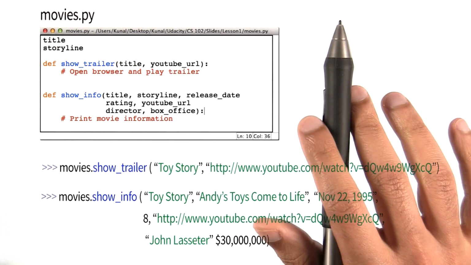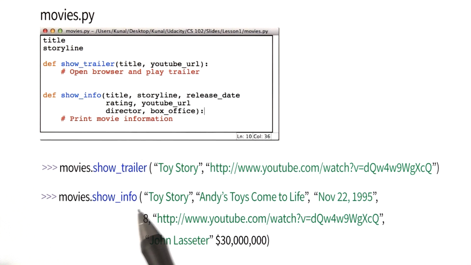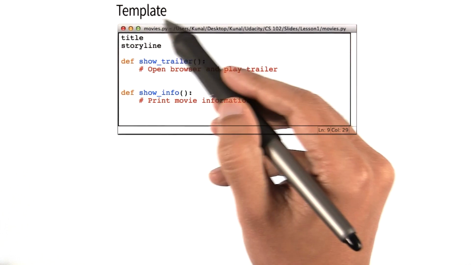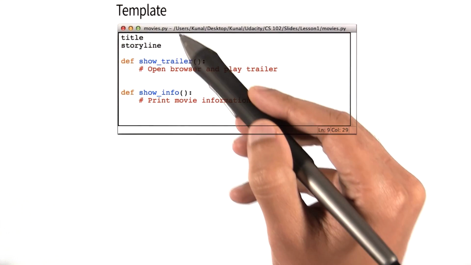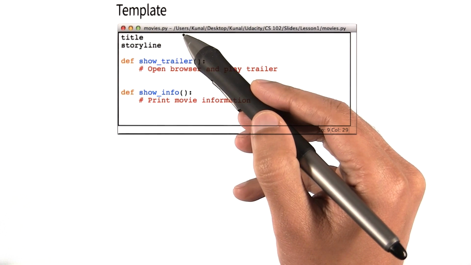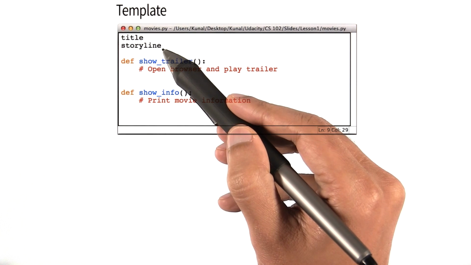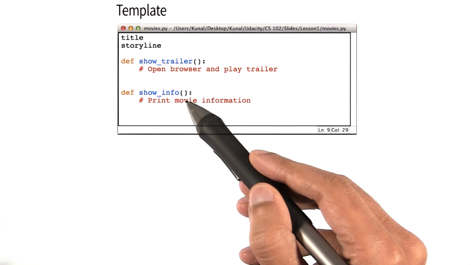Now, I don't know about you, but this function show info is already getting too convoluted for me. Imagine what happens if we have to supply more information to it, like the movie's cast or the movie's reviews. What we really want to do is define a template for our movie and record all of the data that needs to go into that template. Data like the movie's title, its storyline, and functions like show trailer and show information.